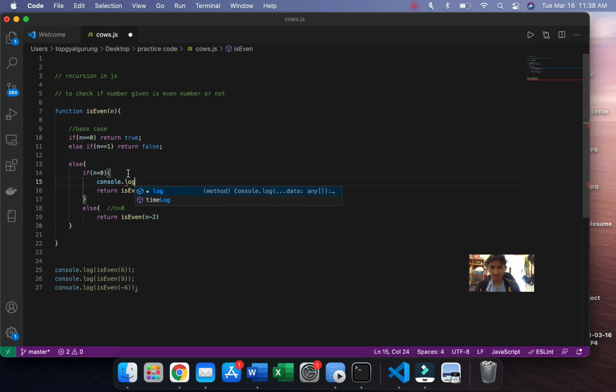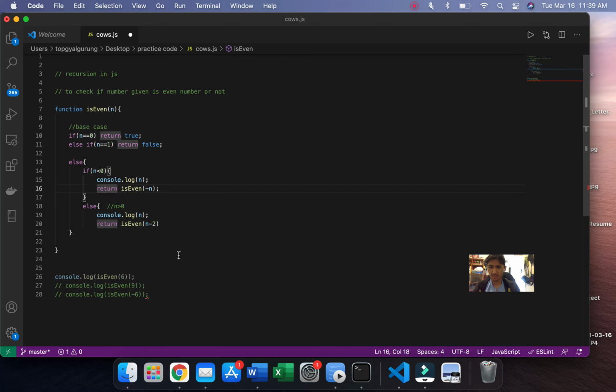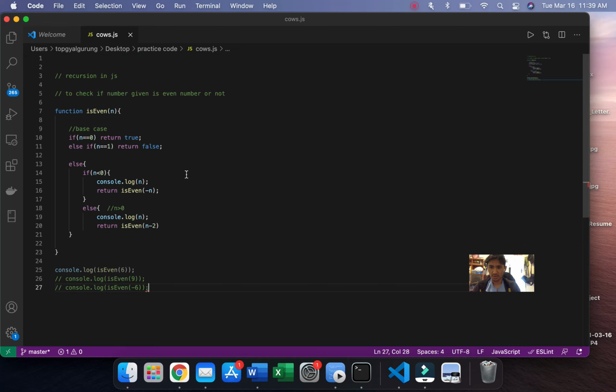So let's output the number here, so we will know what's happening. console.log(n). Okay, let's try with 6. Unreachable code, it says. Oh, something is missing here. Okay, that's good. Now let's run it.